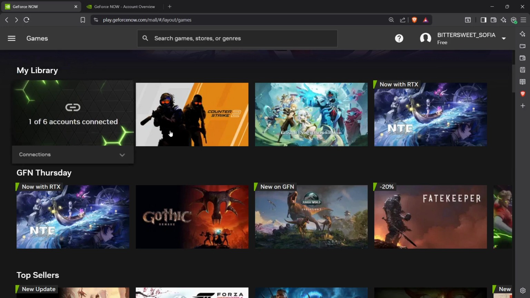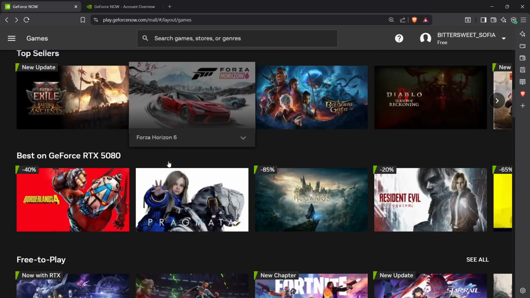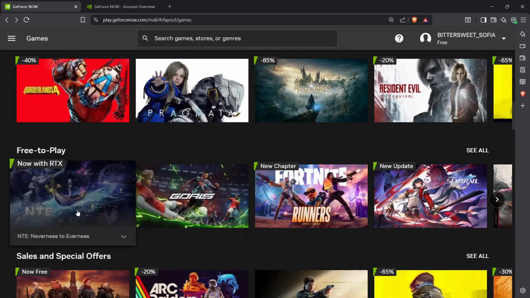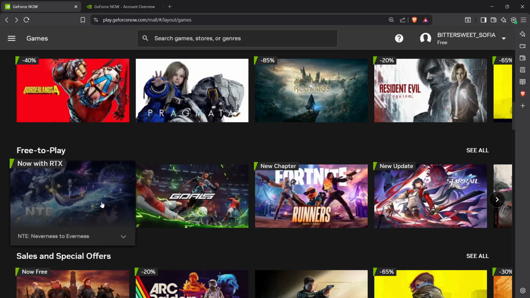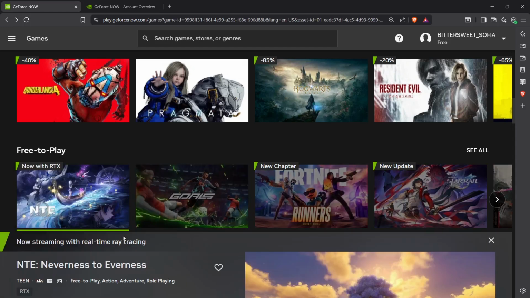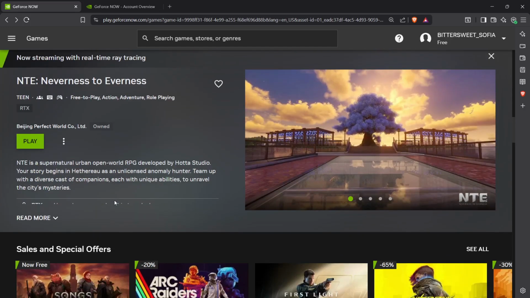Before you can start playing, there's one more step. You'll need to log in to the Game Store account that owns the game. Whether it's Steam, Epic Games, Ubisoft, or another platform, make sure you have your login details handy. This is necessary because GeForce Now streams the game from your existing library, ensuring you have access to the games you already own. After logging into your Game Store account, you'll see a play button.